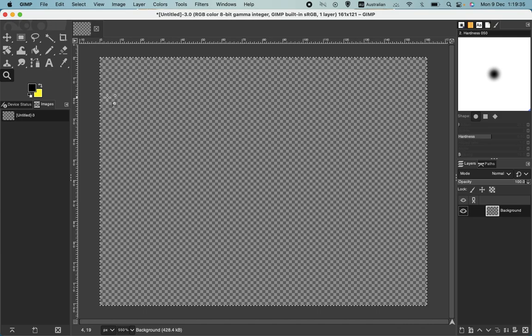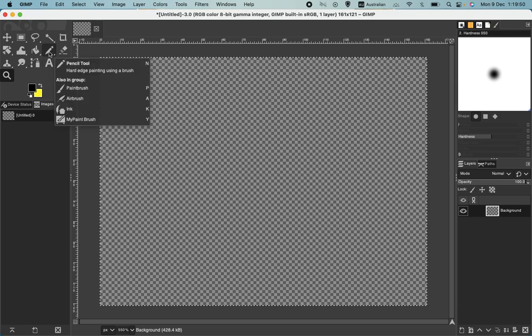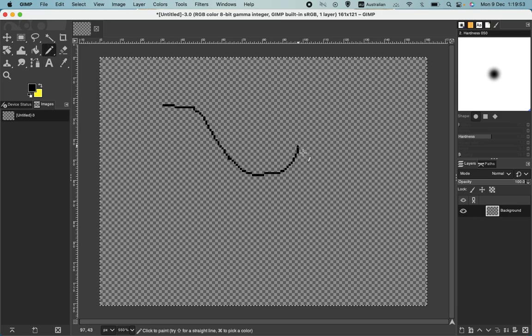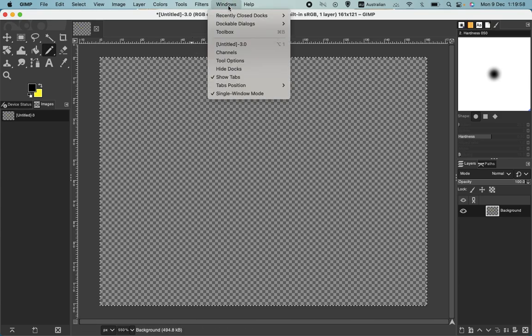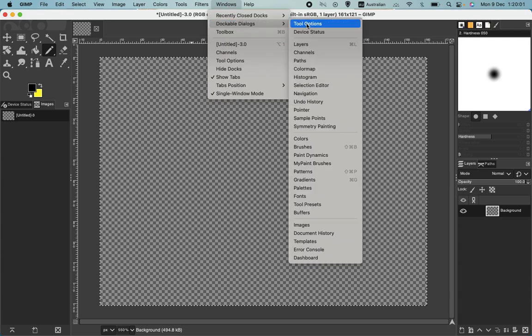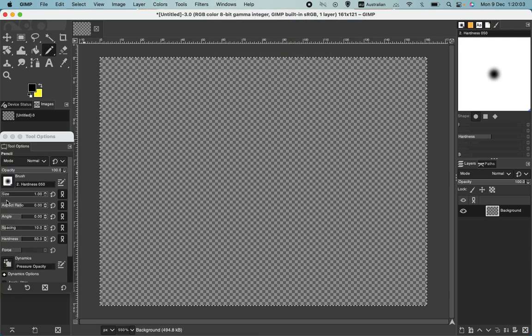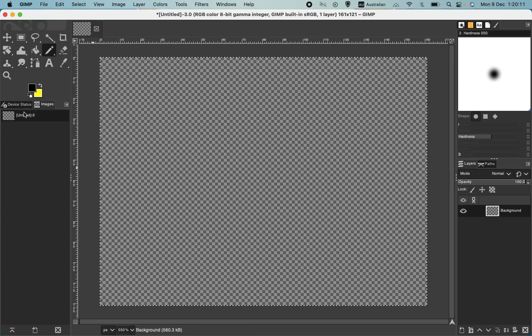All right, so the next thing we need to do is we need to draw a line from this top left corner to the bottom right corner, and a similar line from the other two corners. So we choose the pencil tool. Now this is 1 pixel, it's already set to 1 pixel, but if yours isn't, you would go to Windows, Dockable Dialogues, Tool Options, and you would adjust the size of the brush.